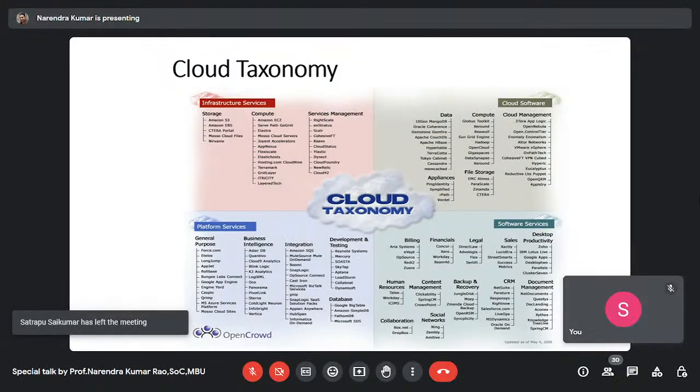And the other thing is software as a service, building applications. This software can be used to develop applications as per the usage or user. So there you have billing software, financial software, legal software, sales, productivity, then human resources. All these are the software services that are available. You can try to use them or grab them as and when you pick.